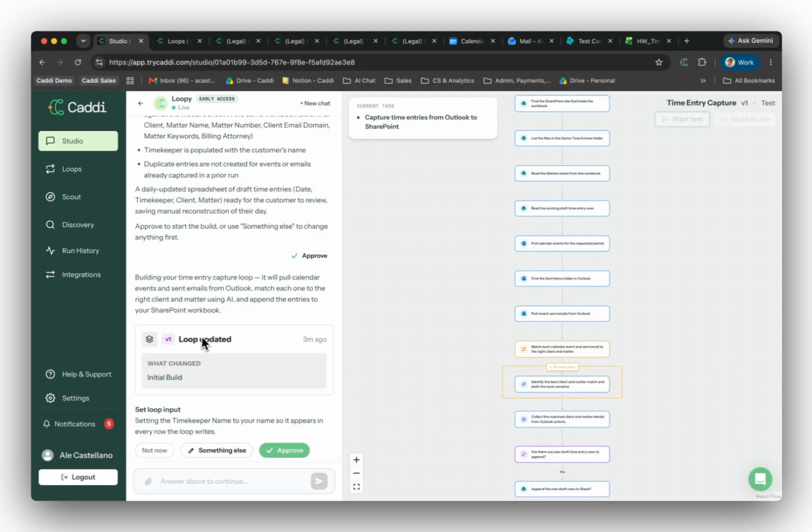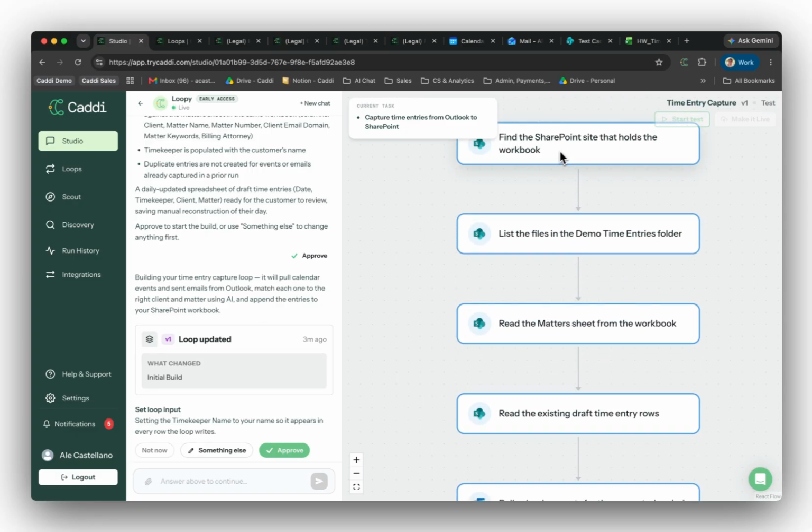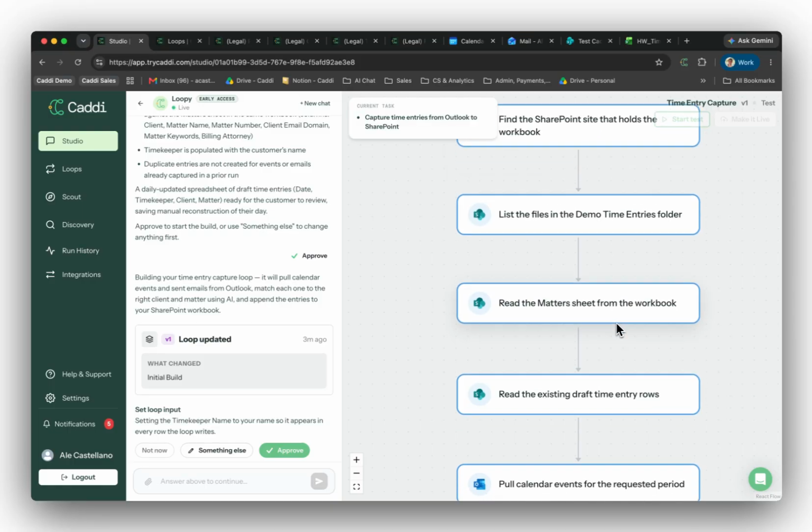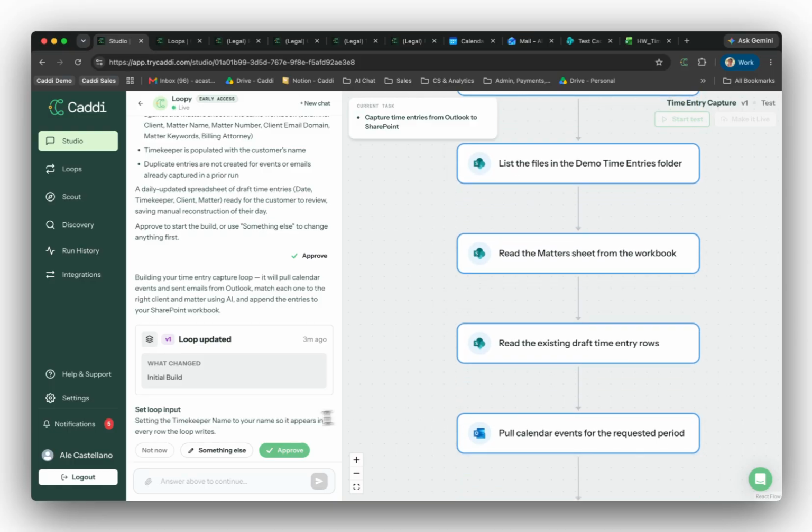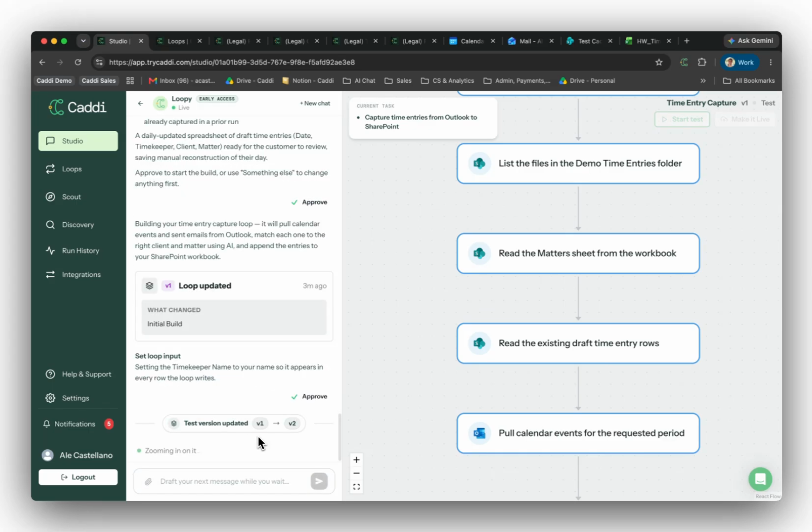After a couple minutes, CATI will finish building this automation, and you can see the diagram here on the right of all the different steps that CATI is going to follow, like finding the right folder in SharePoint, reading the Excel sheet, and knowing what to update. Right now, it's just going to confirm a few final values like the timekeeper name. So I'll approve this. It has updated a new version.